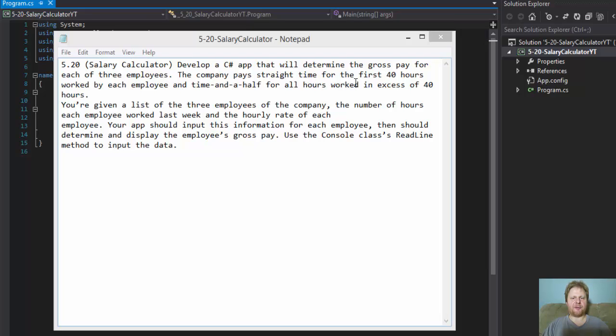The company pays straight time for the first 40 hours and of course then overtime for everything over 40 hours. We will be given a list of three employees with the hours that each employee worked and their hourly rate. Then our app should input this information for each employee and determine and display the employee's pay. We will simply use the console ReadLine to input the data.